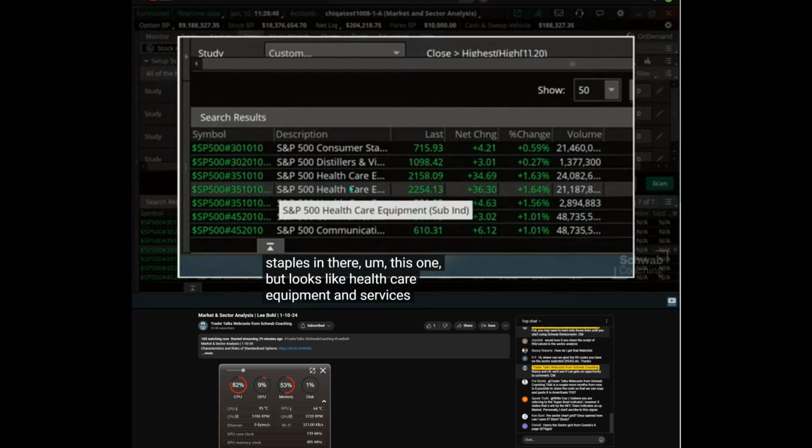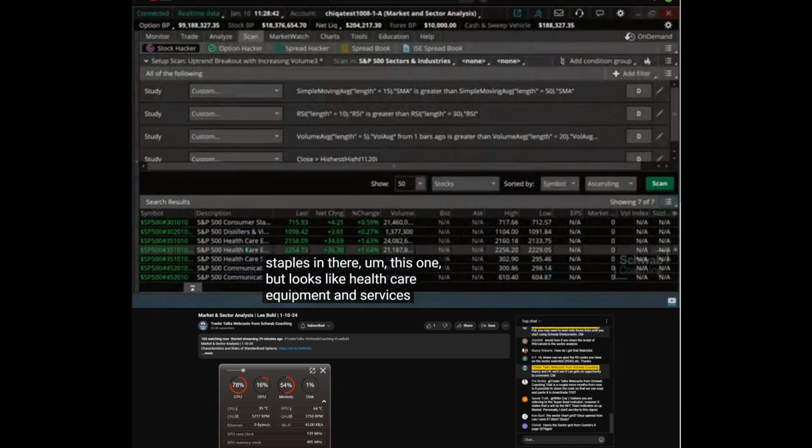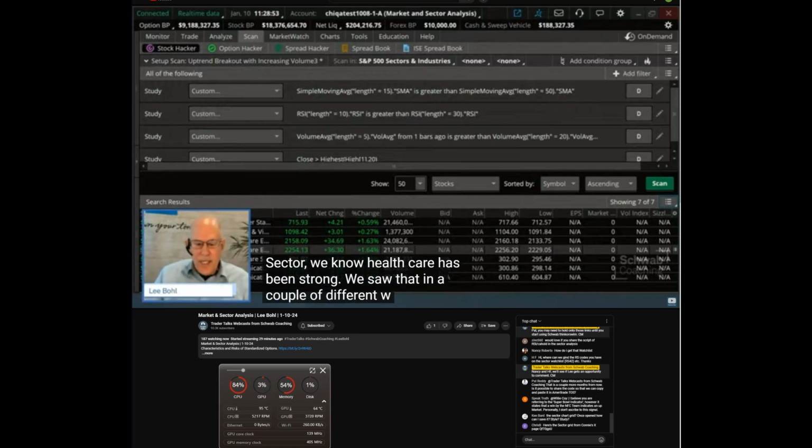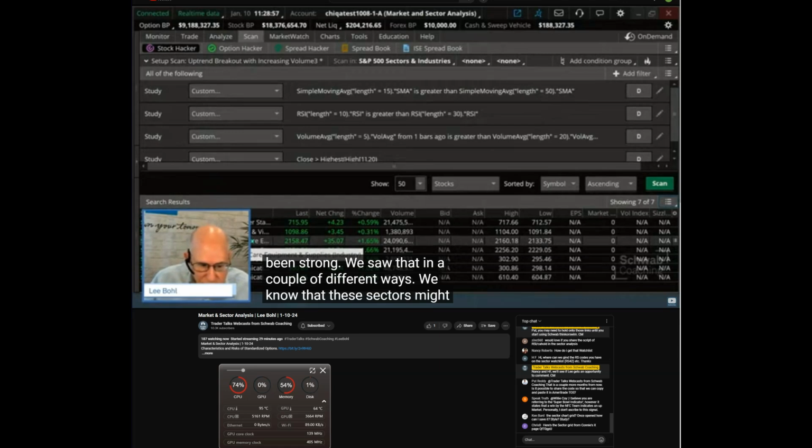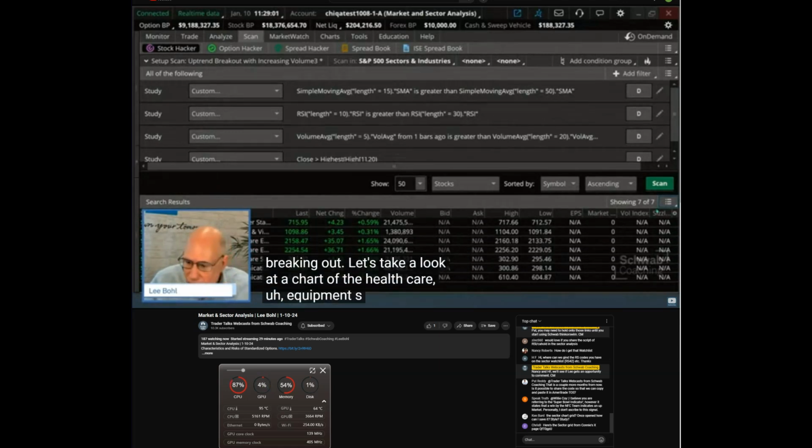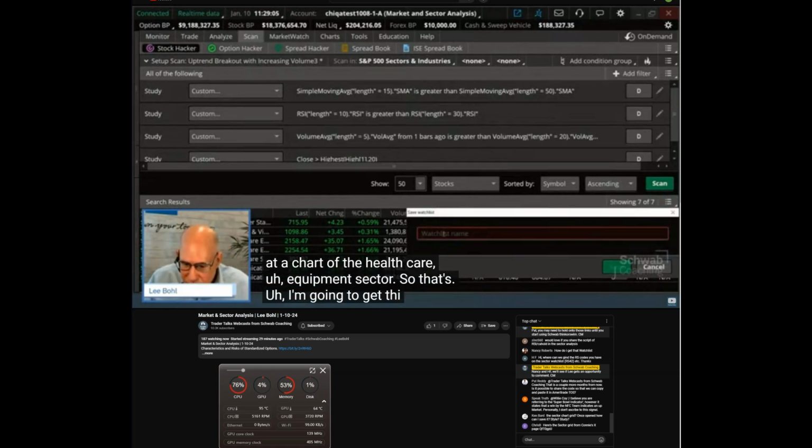So if we looked for a stock in a strong sector, we know healthcare has been strong. We saw that in a couple of different ways. We know that these sectors might be breaking out. Let's take a look at a chart of the healthcare equipment sector. I'm going to get this list up by doing save as watch list. I'm going to put strong industry.